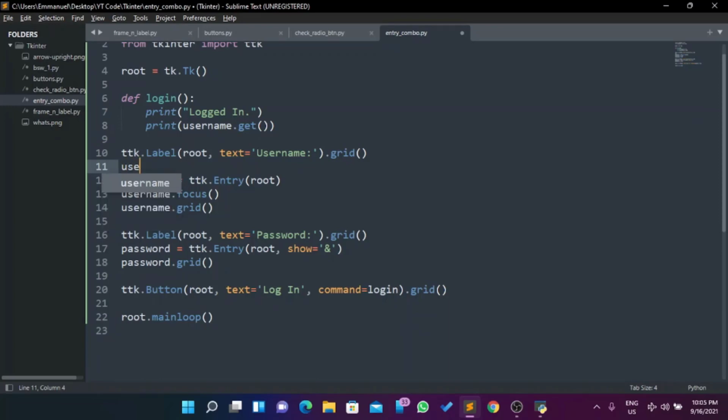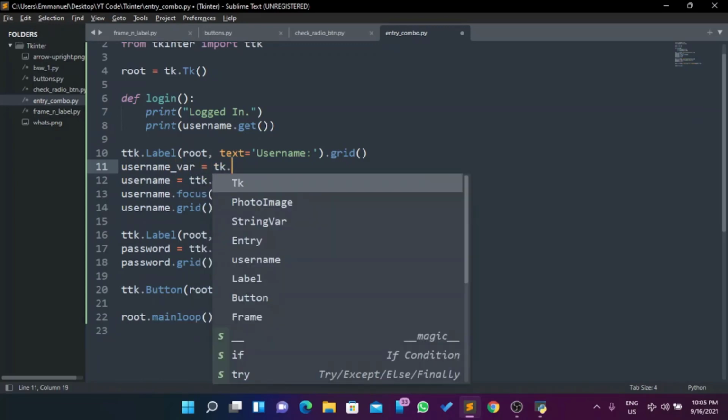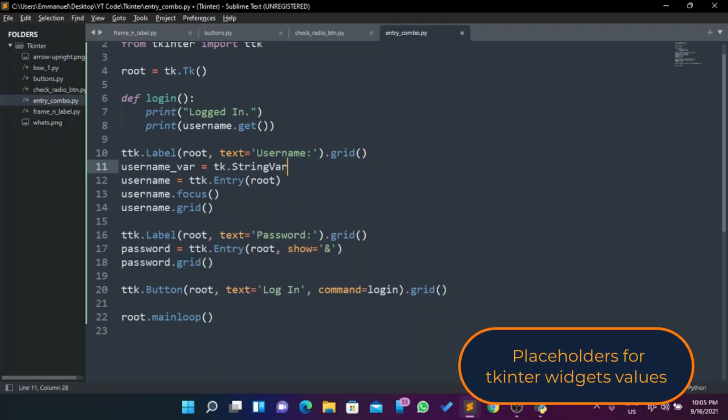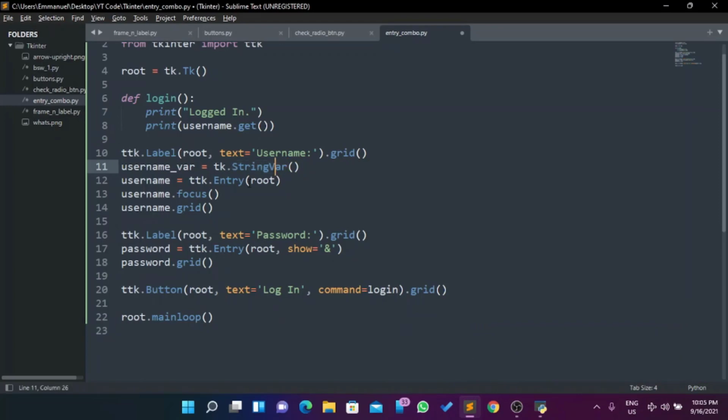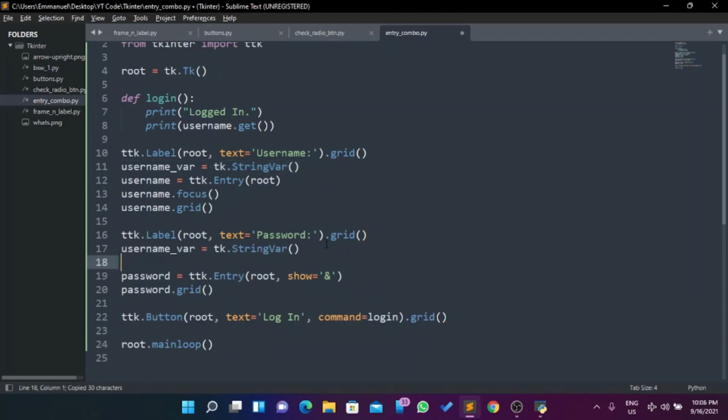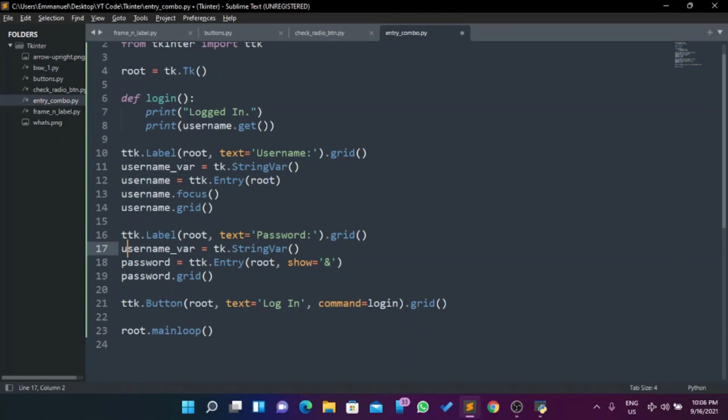So to create the variable, we'll do username_var. Variables in Tkinter are just placeholders for Tkinter widgets. Okay, it's as simple as that. StringVar. We want a StringVar. We also have IntVar for integers, but we're going to use StringVar since this is text, even if the username is just numbers. I'm going to copy this, Control C, come here, and paste it there. Now instead of username_var, I'm going to use password_var. Now instead of using username.get, I'll just do username_var.get.